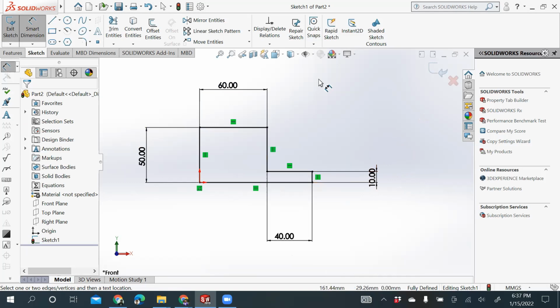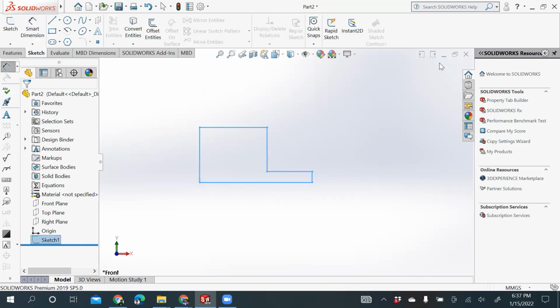Now that I have given dimension to every line in this sketch, I can see the instruction which is given here is that the sketch is fully defined. Now that the sketch is fully defined, my sketch status is complete. My sketch is good to go for our next feature module. So now I'll be exiting this particular sketch.